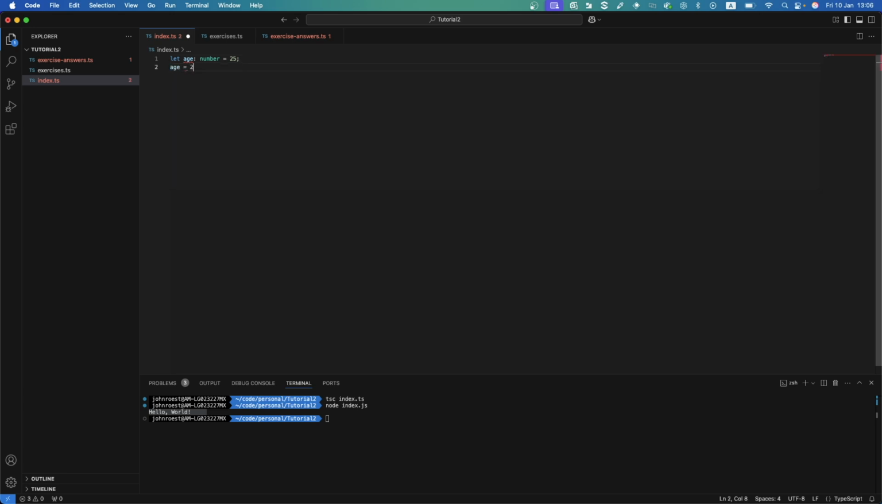It doesn't matter if we change it because we've used the let variable. So if we say it's 26, that's also fine. Like we can change it to another number. We cannot change it to a string. And that is actually really, really nice and what we want. All right.